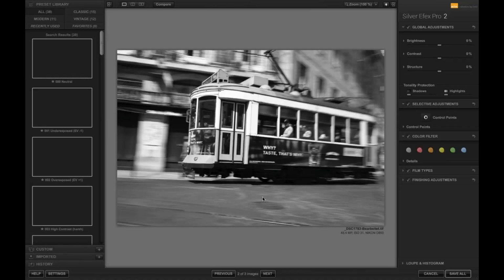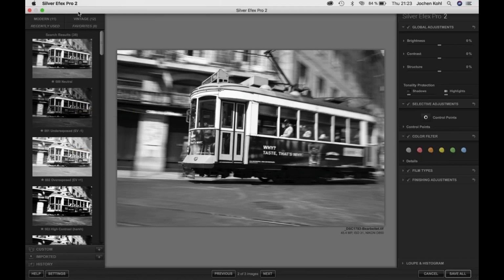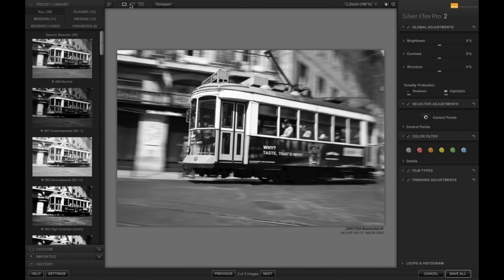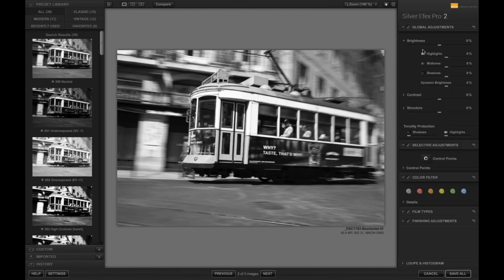And now it's pre-processing the next one. Find a preset if you want to, like Silver Efex, the same here, different presets, full-size viewer, side-by-side, compare tools, zoom tools. Here now we got brightness, contrast, and structure too, but you see this little option button here, so you can have the brightness controlled in the highlights, in the midtones, the shadows, the dynamic brightness.